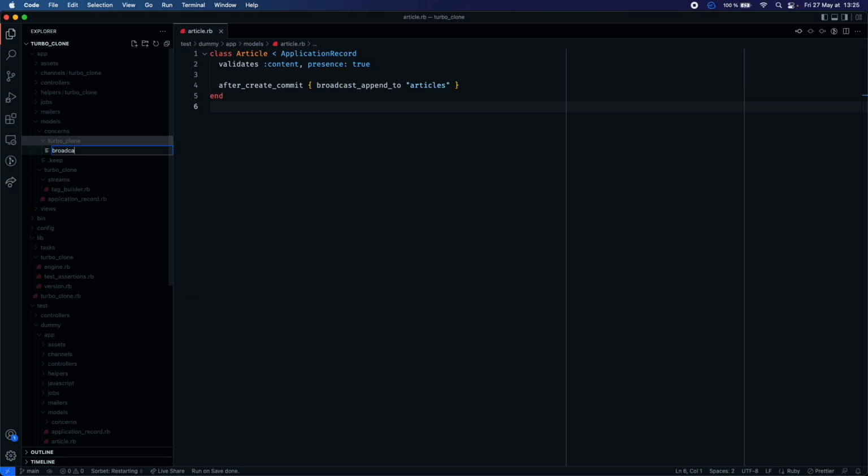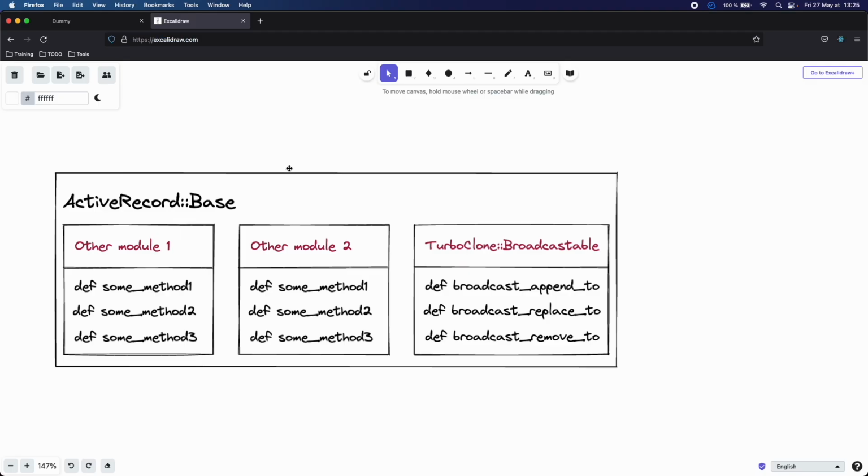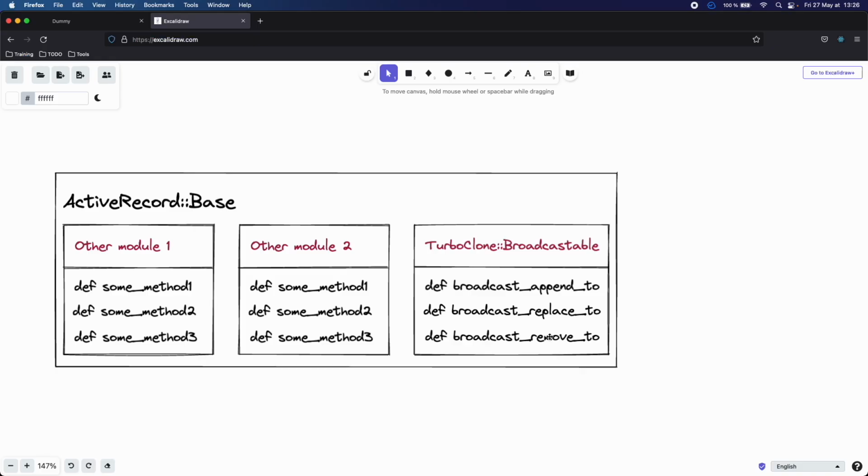the broadcastable concern. So let's create it, module TurboClone broadcastable, and this concern should contain the broadcast append to method. So we're going to add it, and in order for this module to be accessible to all models, what we are going to do is to include this module in active record base, and then as all the models inherit from active record base, all the models will have access to those methods here.